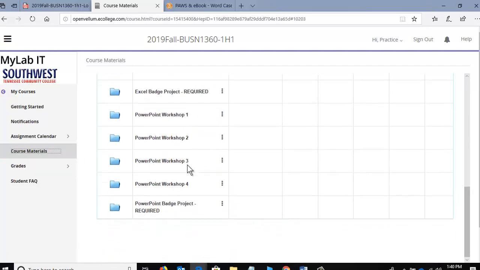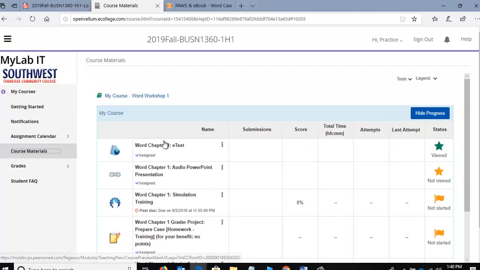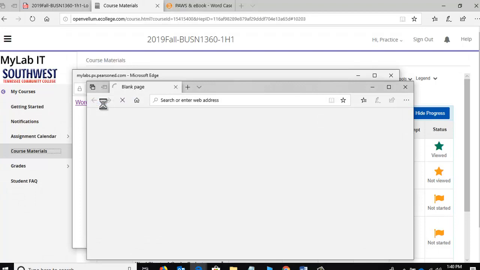I can scroll down, scroll back up. We're working on Word Workshop 1 because we're finishing up. That was the first assignment, right? And here's my e-text. We have the pop-up box. Remember, you'll need to enable pop-ups. Click the link to open the book.